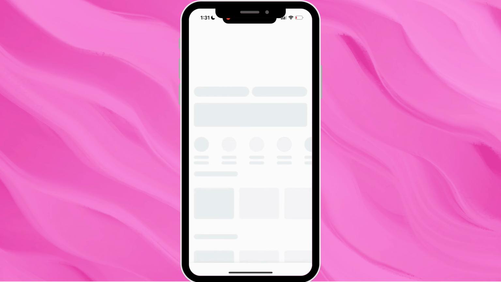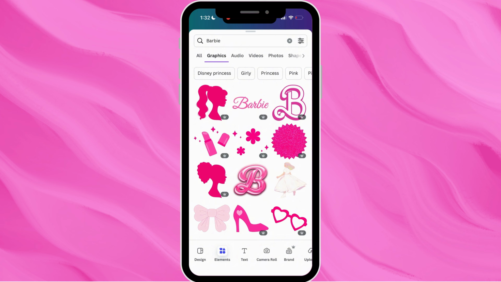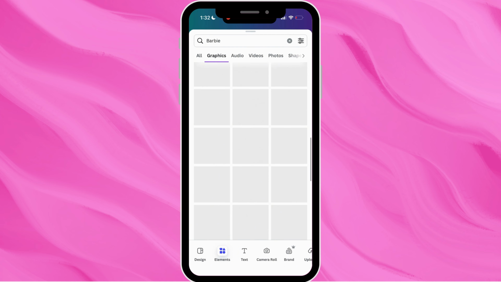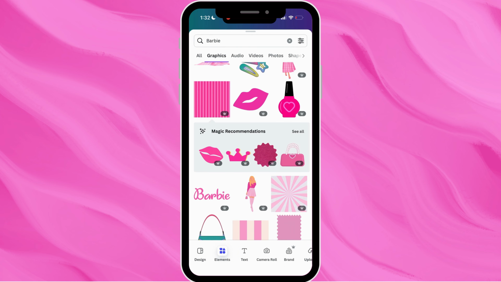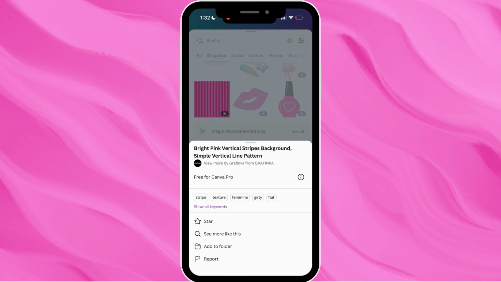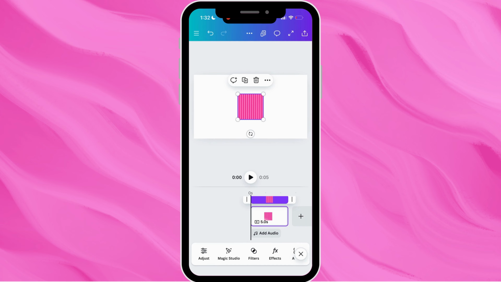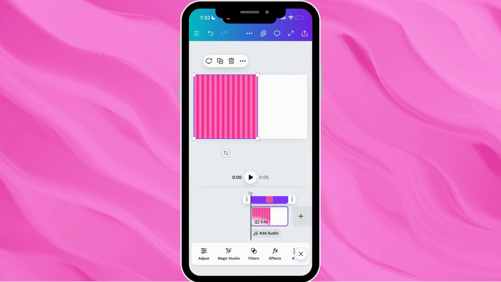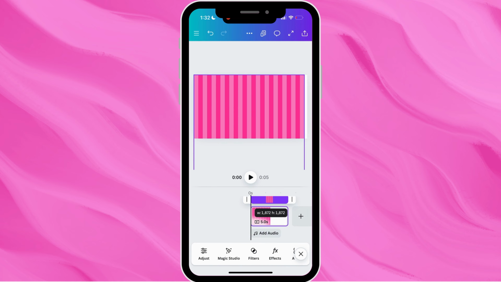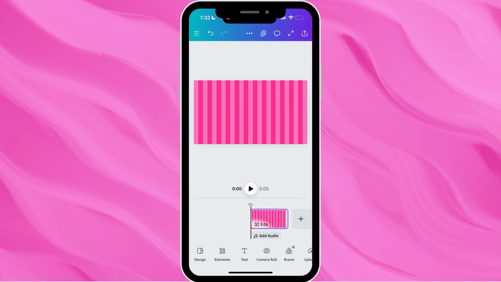From here, you're going to click on where it says elements and search Barbie, and you're going to get a bunch of graphics and photos that are Barbie themed, and you're going to scroll until you find this one here. It's a pink striped pattern, and if you do not have Pro, you can always search on Google pink vertical stripe pattern Barbie, and this should come up. But for this, I'm just using Canva's graphics, and I'm going to make it nice and big like you see I'm doing on the screen.